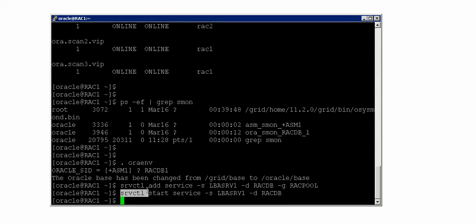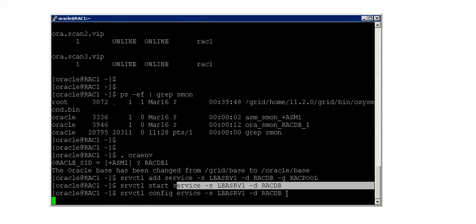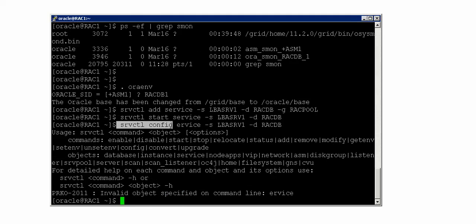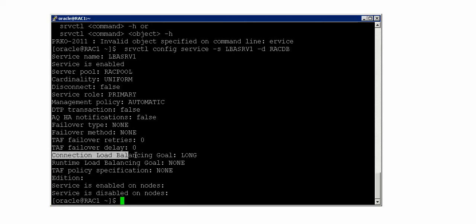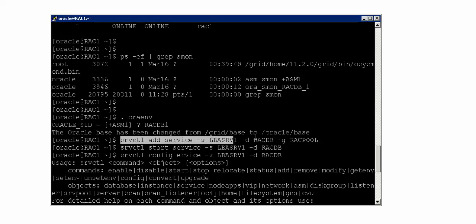As soon as we check the configuration, that is where we have to start understanding this balancing concept. Okay, there is a typo. Yes, and then this one. That's fine. Now, as you see here, connection load balancing is enabled by default, and the goal is long. I'm not going into detail on connection load balancing goals, but there are 2 goals, long and short. What is long and what is short, I'll leave it to you to study. But yes, connection load balancing is enabled by default when we create a service without specifying what type of load balancing it has to use.